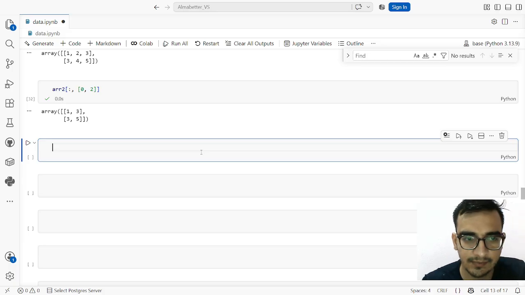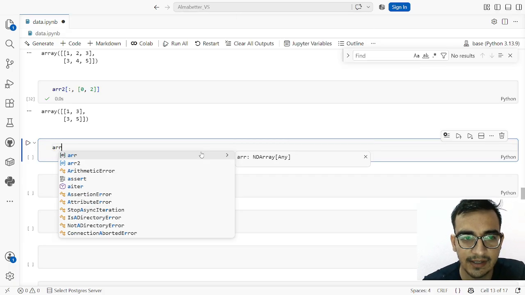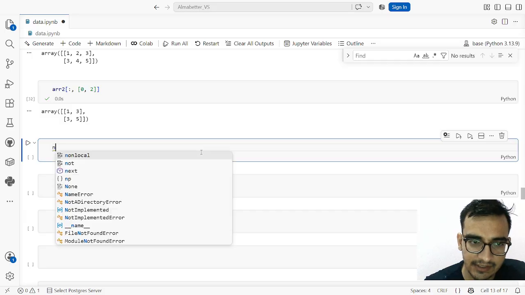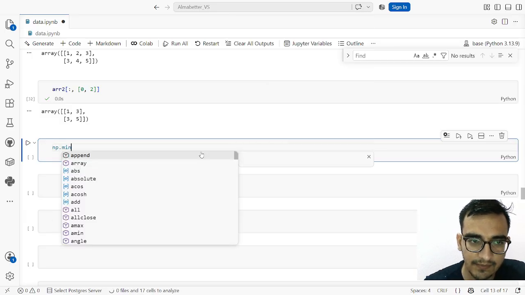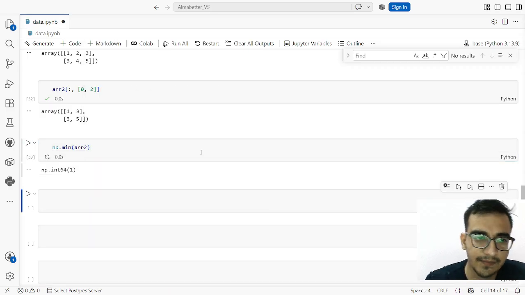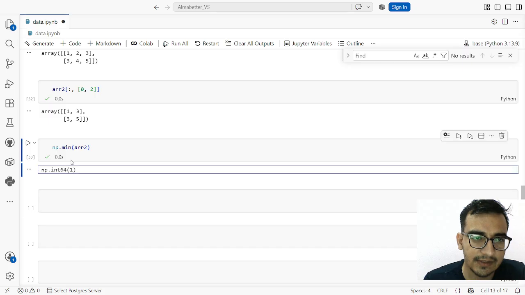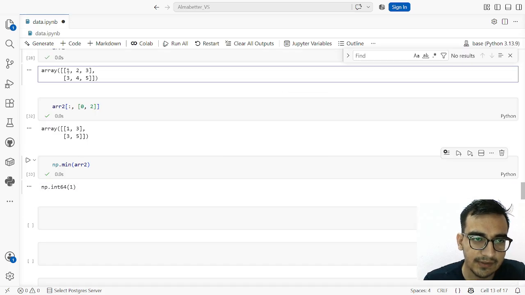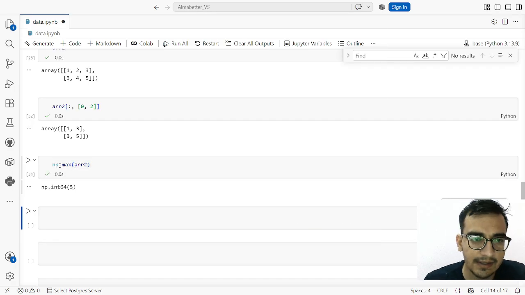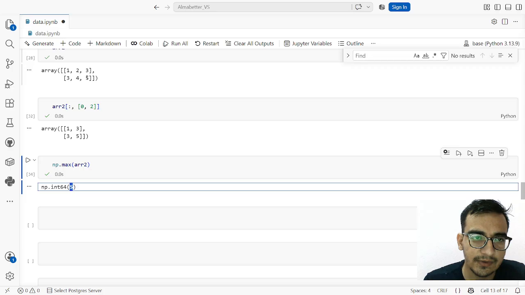And next up we have some functions that our array supports, something like, let's say, np.min. If we want to find the minimum value in our 2D array, we can see the value is 1. We can also do max. Here you can see the max value is 5.